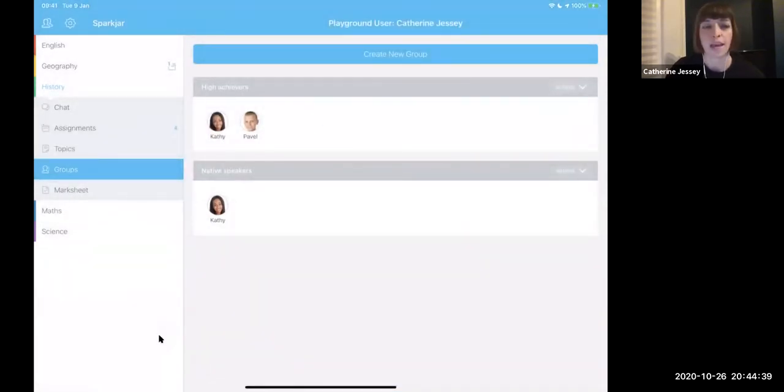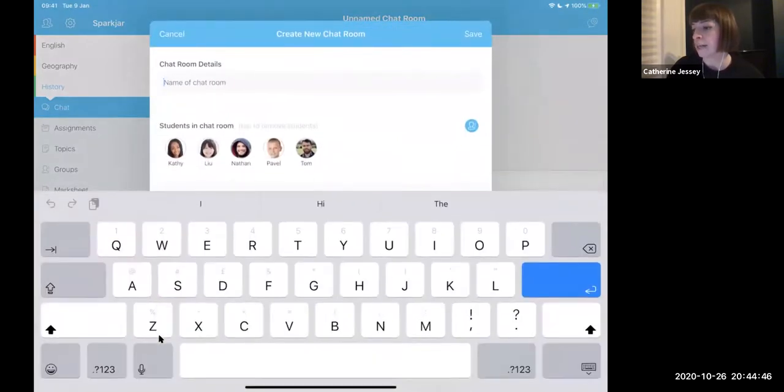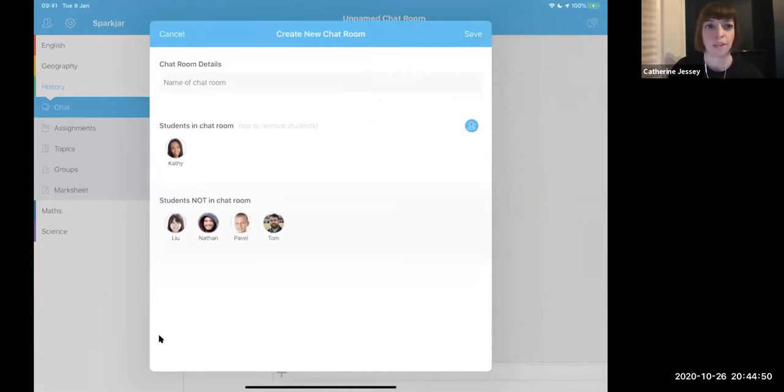But as I go through the app, there are lots of opportunities to use those preset groups. So when I make a new chat room, if I had a group of students that applied to, I could then put them straight in that chat without having to do anything else.